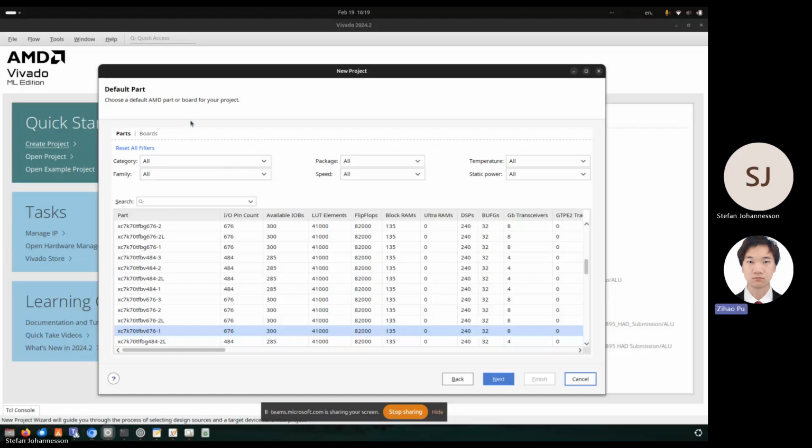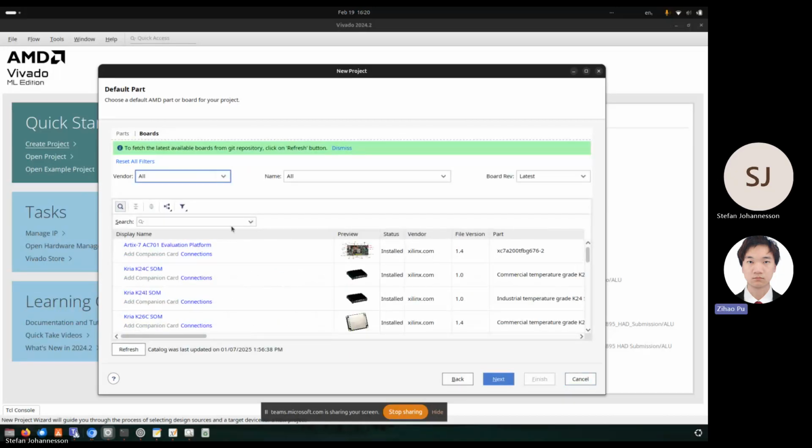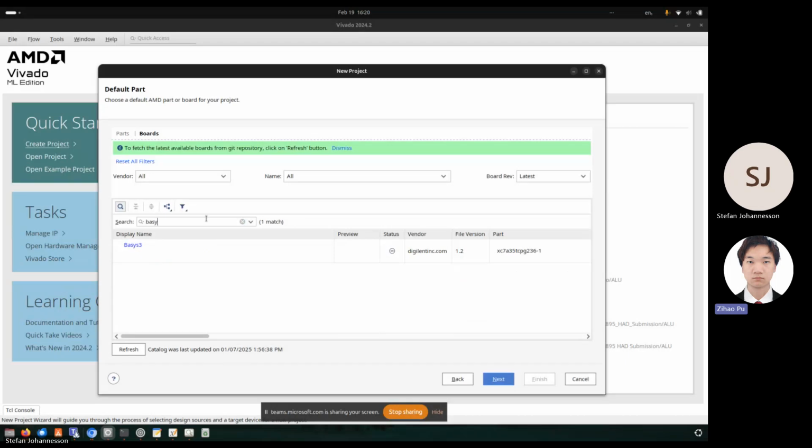So you've probably seen this screen before, and you're probably a little bit tired of figuring out the exact string, the exact part number that you need in order to select your board. A useful shortcut here is, instead of parts, you go under boards. You have all the selection of the Vivado software here. And if you type in BASIS, which is the FPGA boards that we have, you are able to select it through here.